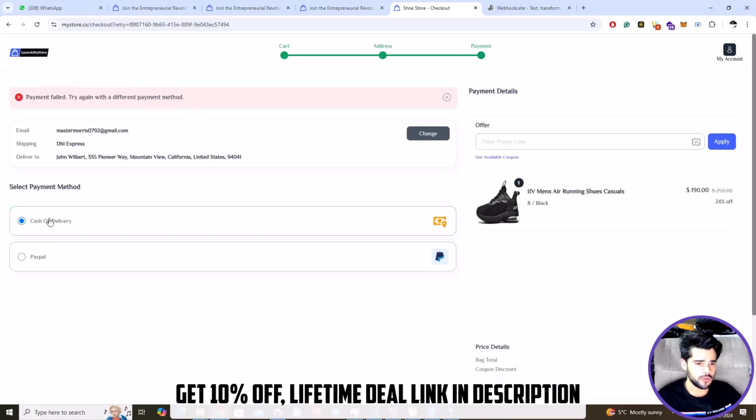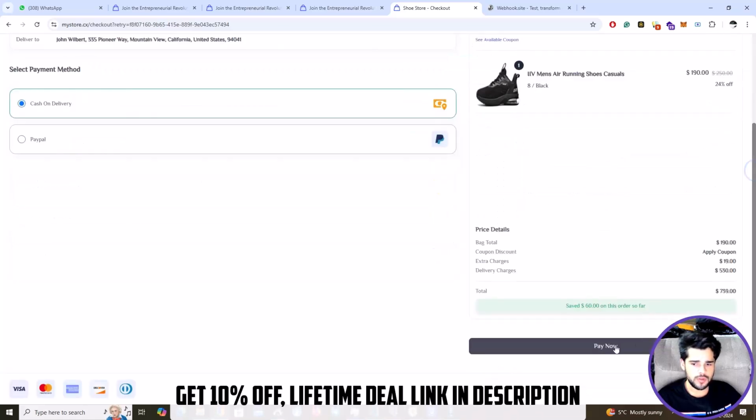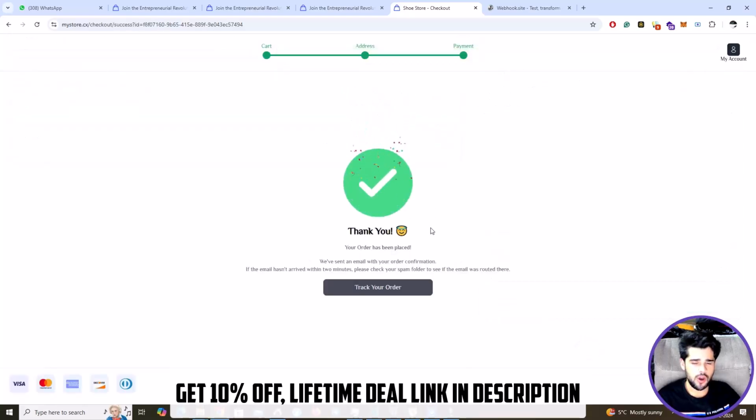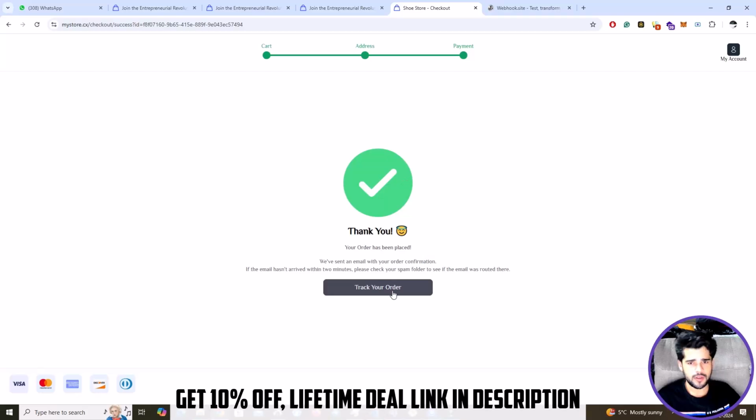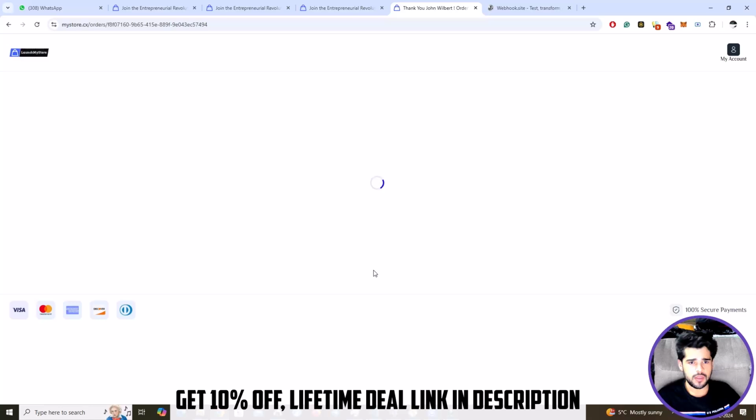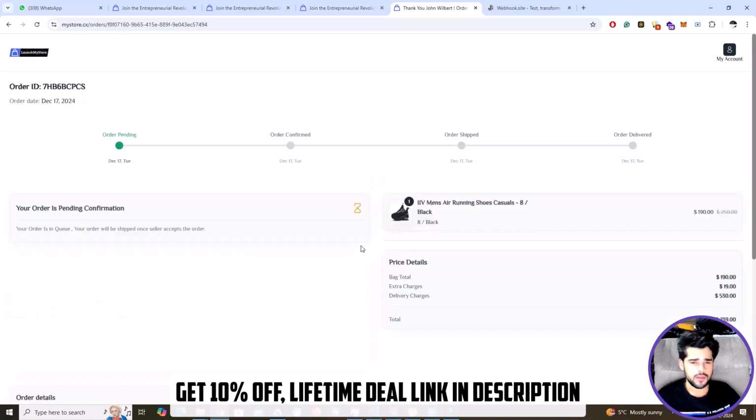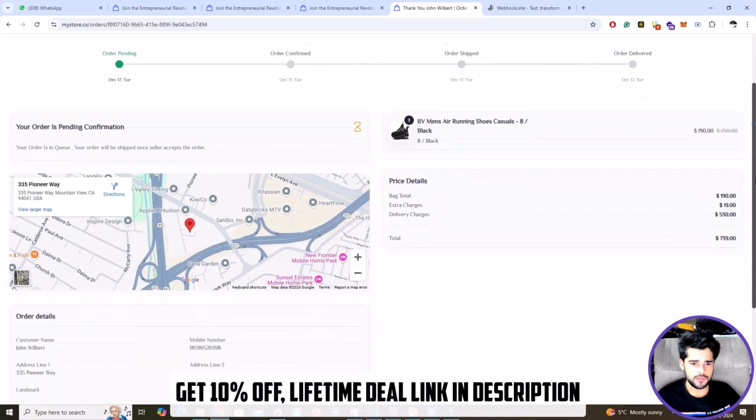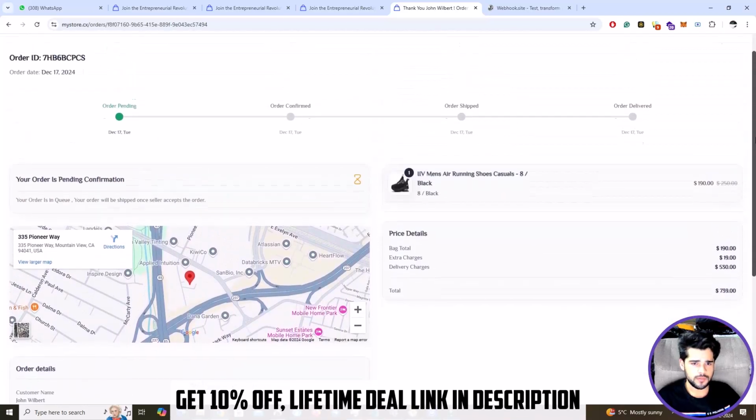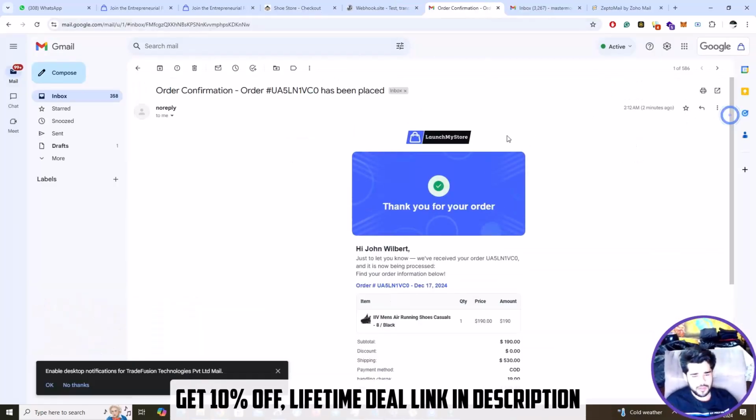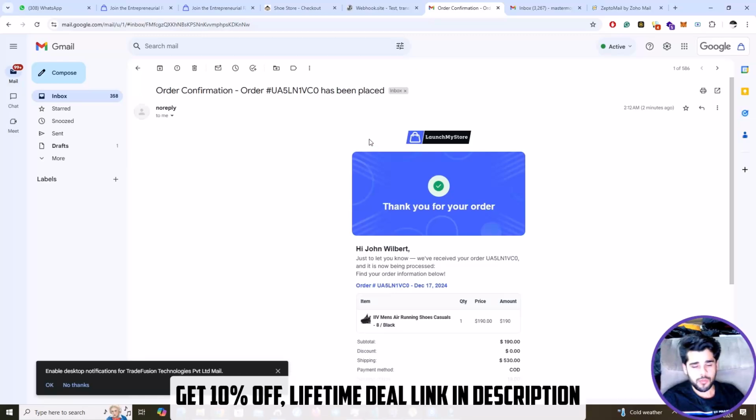And I will now just use cash on delivery to place my order. As you can see, my order is now placed. Now as a customer, I will click on track your order, and from here I can see all my order details. After the order has been placed, the customer and the merchant would both get a similar order confirmation like this.